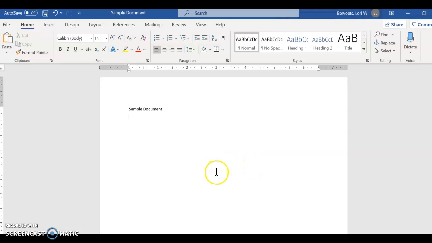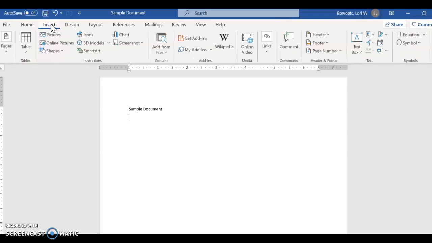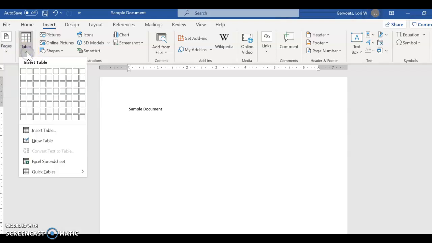Now we're going to look at the Microsoft Word Insert tab. We did the Home tab, but now we're going to do the Insert tab. So you can insert a whole page. You can click a blank page. You can make a page break. You can insert a table.